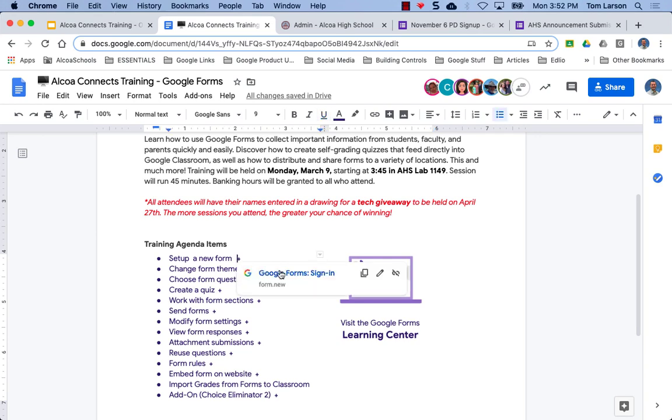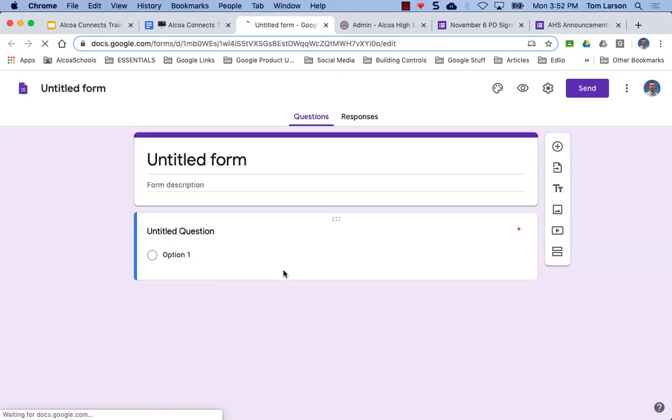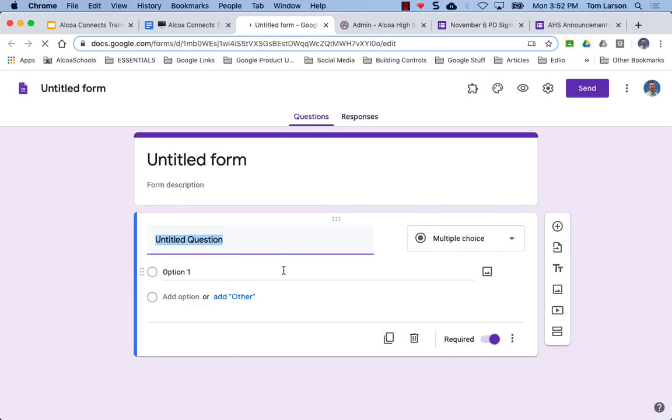You'll see it says Google Forms Sign In. That actually directs us to form.new, which is a shortcut to a blank form. Setting up a form is quite easy. Anytime you type in form.new, it will result in a new form right in front of you. That is also true of docs, sheets, or slides. Just type in slides.new or forms.new, and it takes you right there. This prevents you from having to do too many clicks. It gets you right into the document.